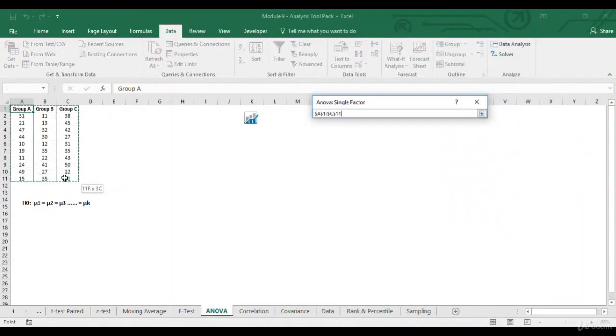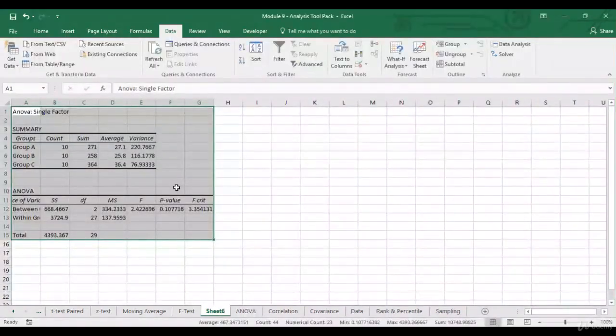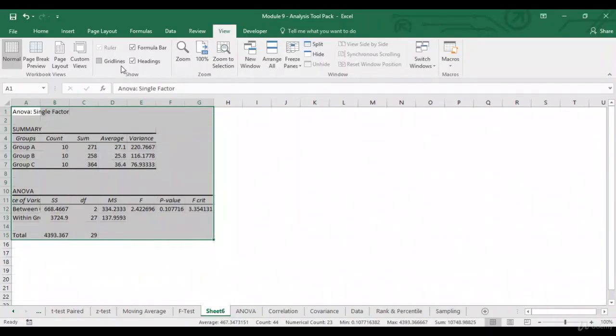So this is our data over here, labels in first row, and let's have the level of significance at 5%, which is 0.05, and I'll have the output in a new worksheet. Click on OK. So this is how my output will look like. Let me just format it a bit.